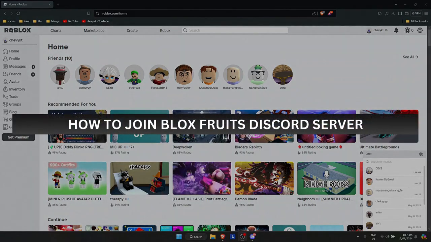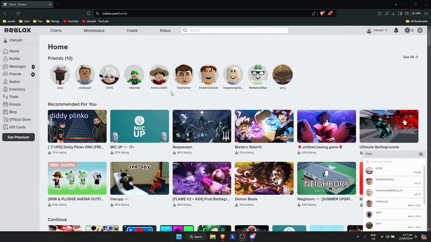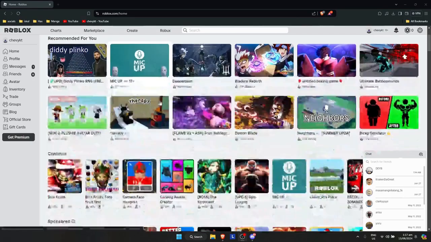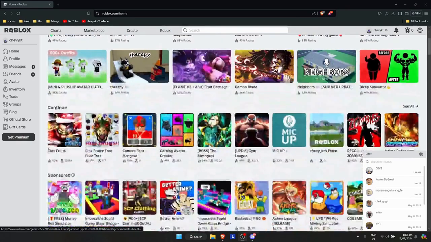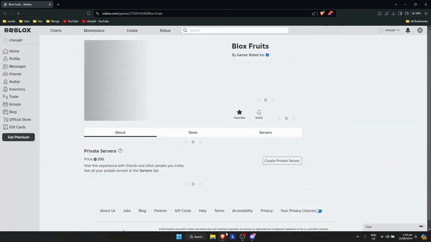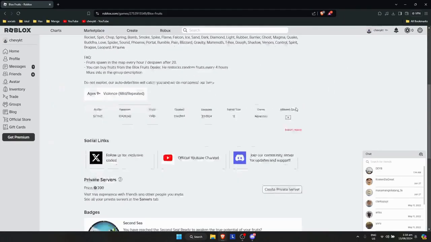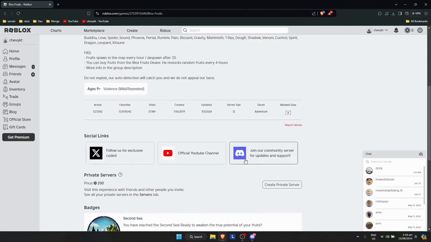How to join Blox Fruit's Discord server. So first, just open up your Roblox website, then find the Blox Fruits page right here. So just simply click on Blox Fruits. And once you're here, just scroll down till you see the Discord logo right here.